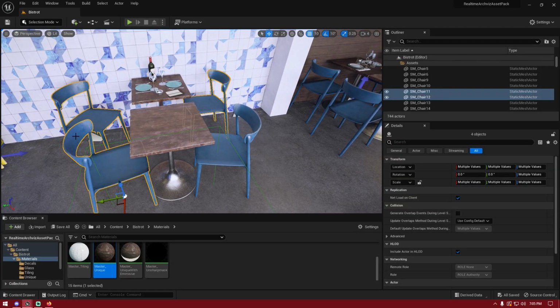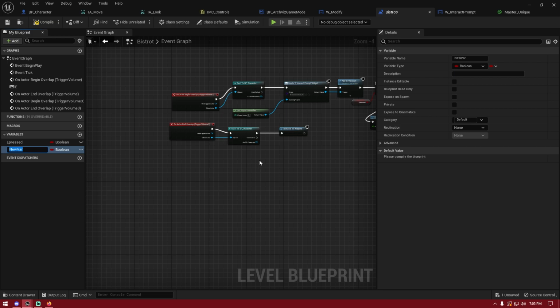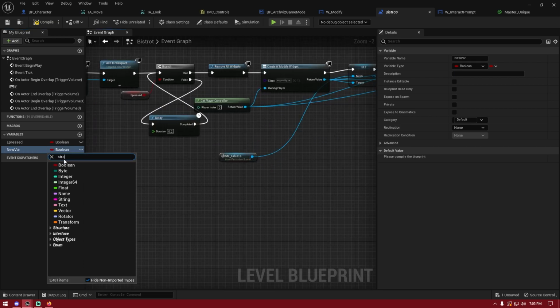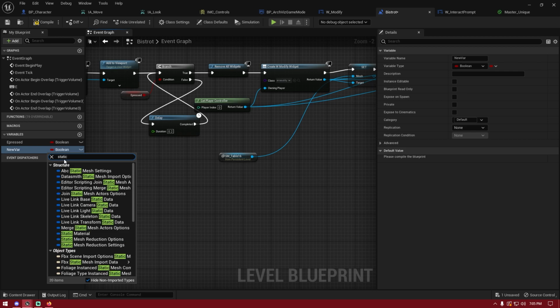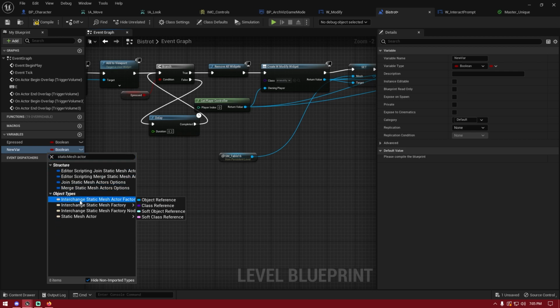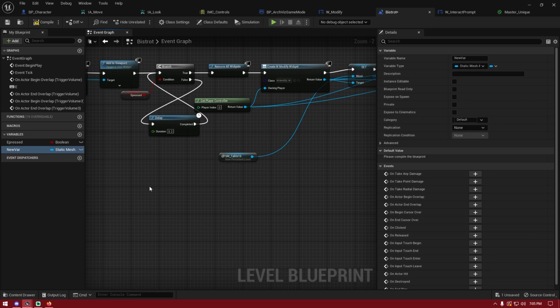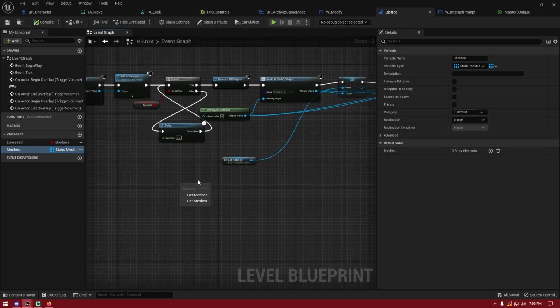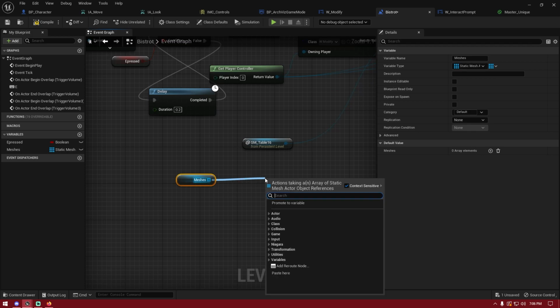Now before I go for this last example, I want to show how you do it for multiple objects. First, creating a variable. These are static mesh actors, so static mesh actor, and we want an object reference to it. We'll just call this one meshes. Because we're getting multiple, we want to make the type an array, which is a collection of these objects. Now we can type in get meshes and then go to add.